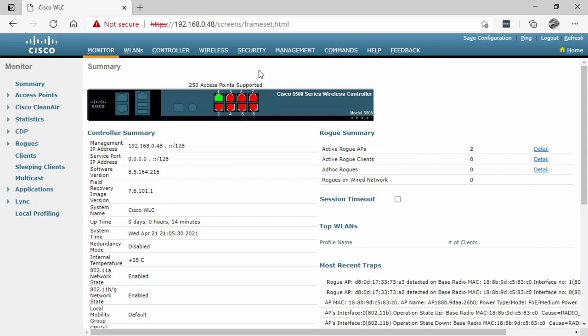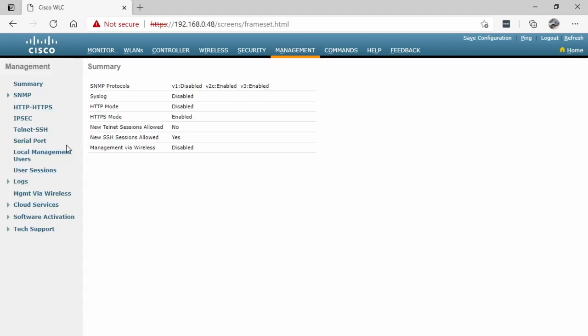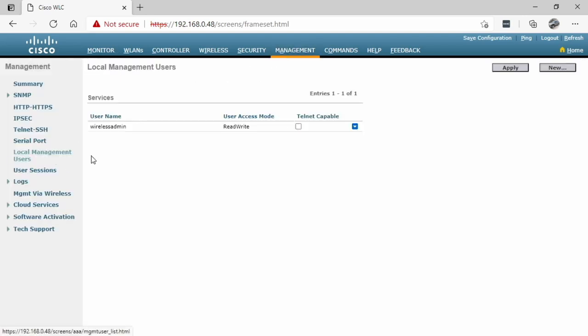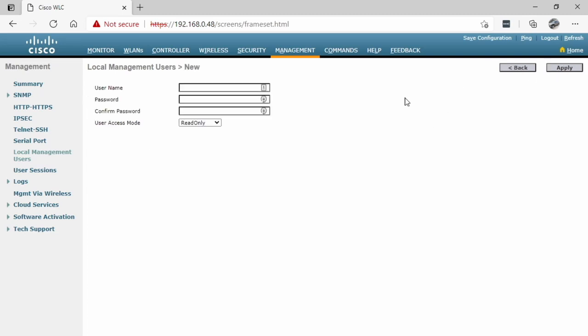On a Cisco wireless LAN controller, they typically make you set a username and password when you first set up the device, but that isn't the case with all vendors. If we want to change or add a username and password, we can go to Management and then Local Management Users. Here you can see we have a user named Wireless Admin already set. Let's add a new user by clicking on New in the top right-hand corner.